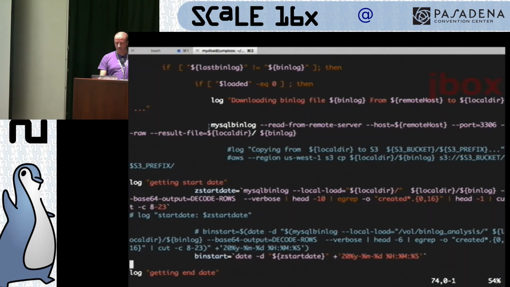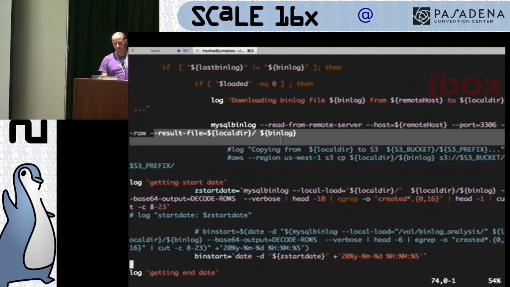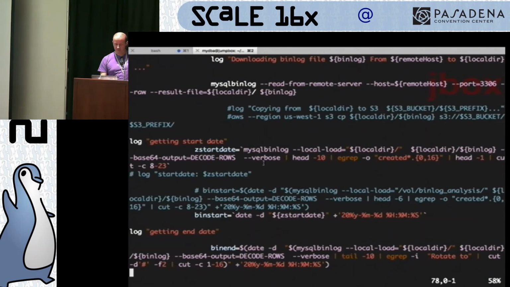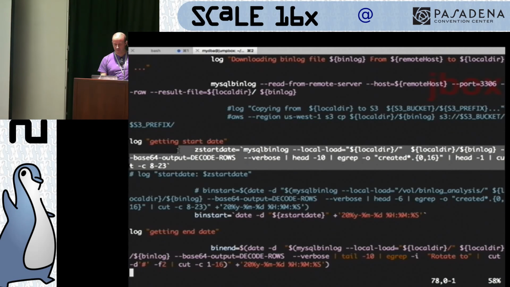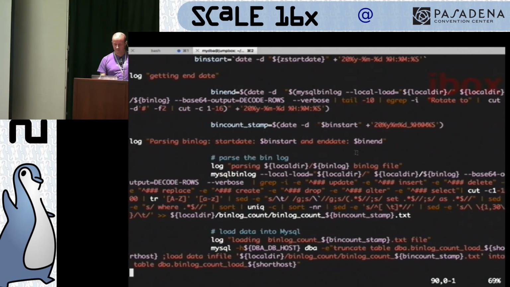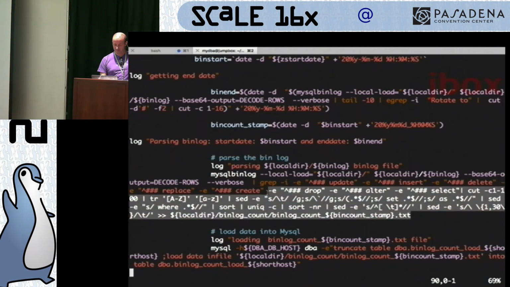So you can download a binlog from a remote server using mysqlbinlog read from remote server. It's going to connect, grab the binlog, and download it locally. Because it's a raw format, you have to use raw, and then you store it into a directory. Then I process the start date by doing some grepping, the binlog end date, and then this is where the magic happens.